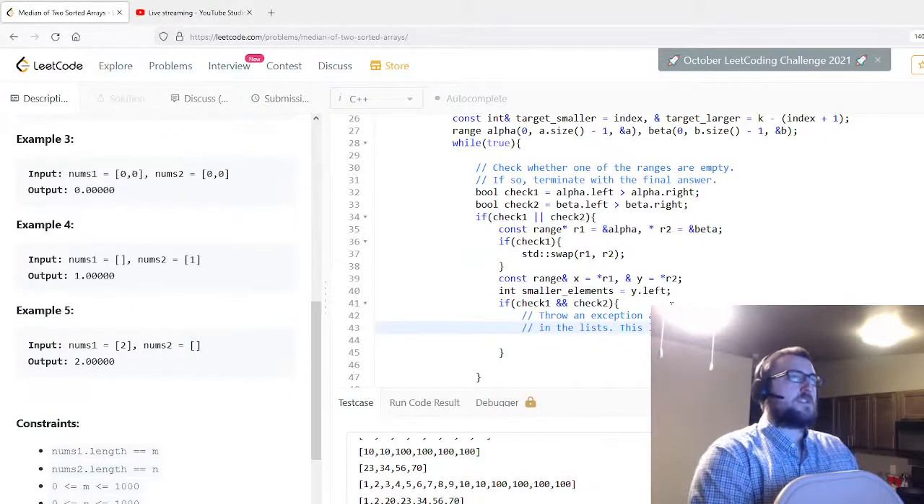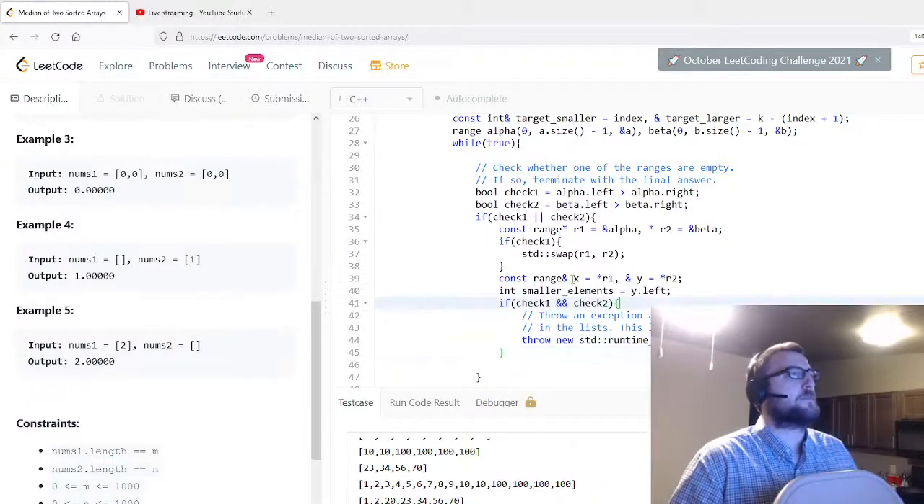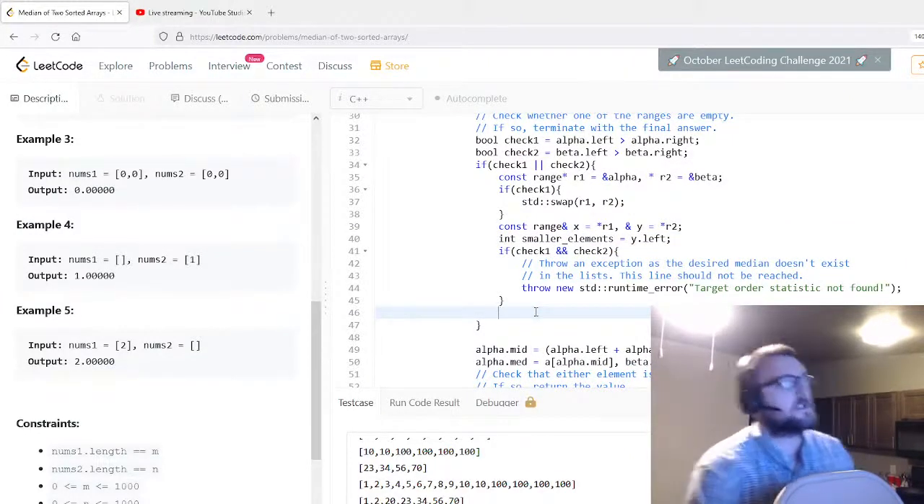Should not be reached. So this can technically happen, but it shouldn't if you're using this properly. This actually is a runtime error, so: median out of possible range. Target median not found. Target order statistic not found. Yeah, so this shouldn't actually happen. Assuming that doesn't happen, then we can try this. So this is going to be the smaller elements, though. Actually, what you're going to return is going to be x, the x range.